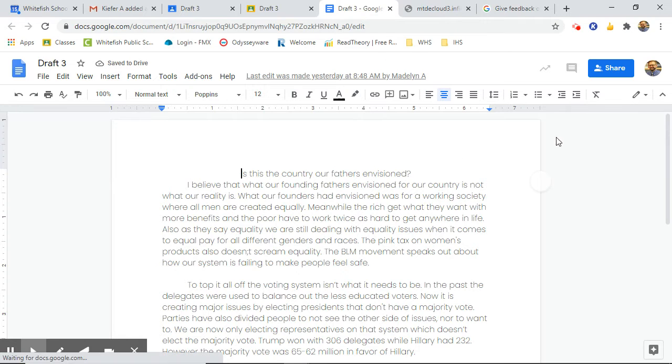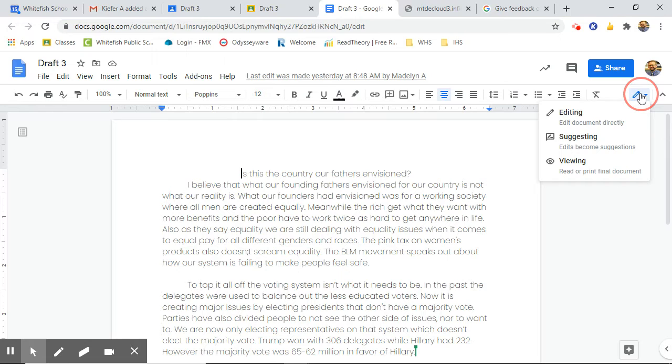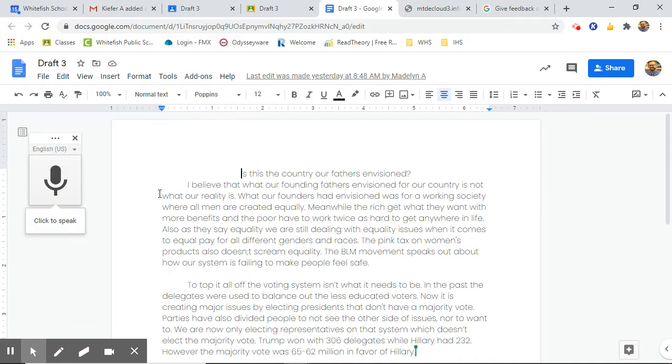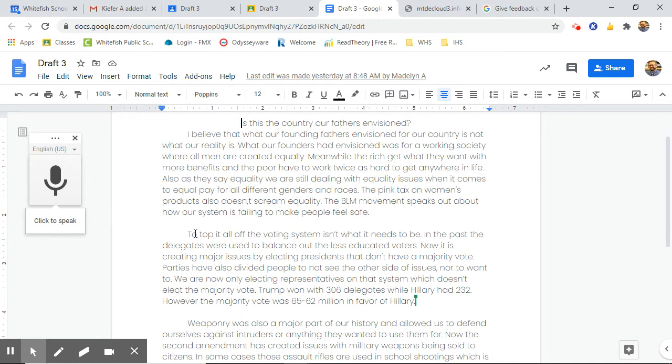And then by default, this is set up right here with this pencil to be in suggesting mode. So I want to make sure it's in suggesting mode. When I do that, I'm going to also use this tool right here, voice typing. And then when I come to a paragraph or a sentence that I want to make a comment on, I can click. In this case, I want to make a comment on this entire paragraph. So I click to speak.